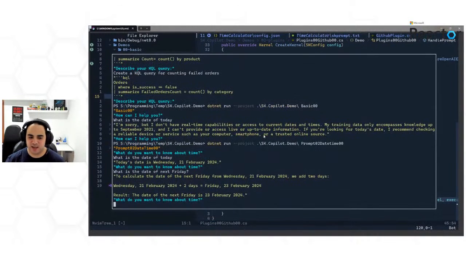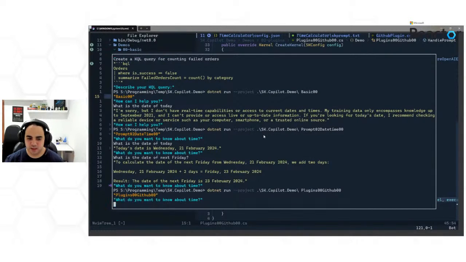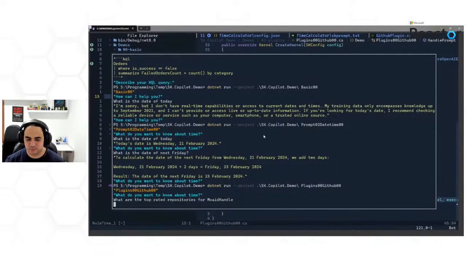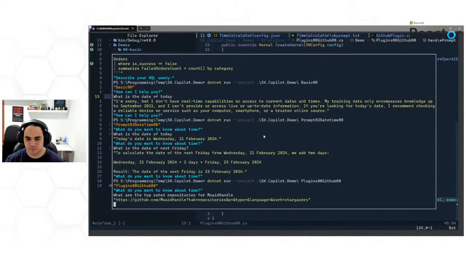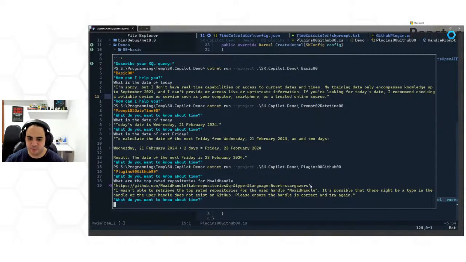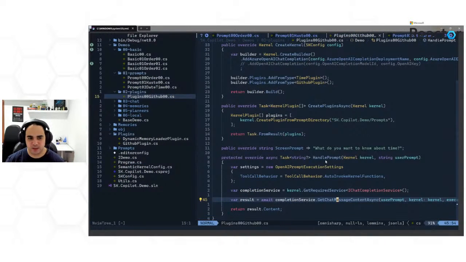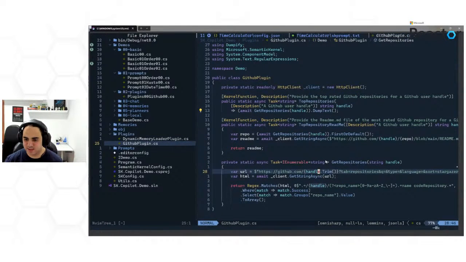And let's try and run this plugin. So this time it's called plugins 00 GitHub 00. And let's ask it, what are the top rated repositories for my handle. So this line here, I'm printing in my plugin. If you go here, actually here, we can see that I'm printing this line. But let's see what the LLM has written.